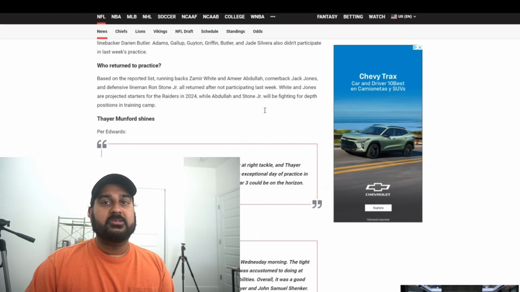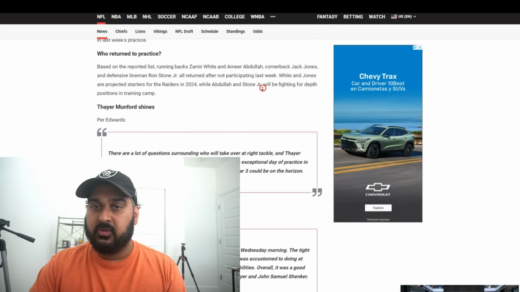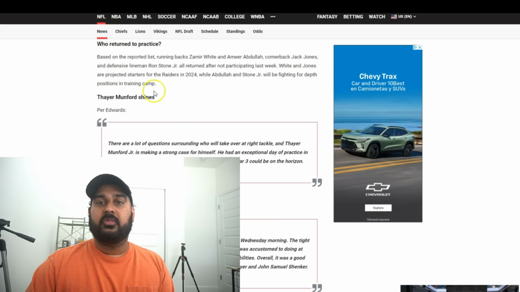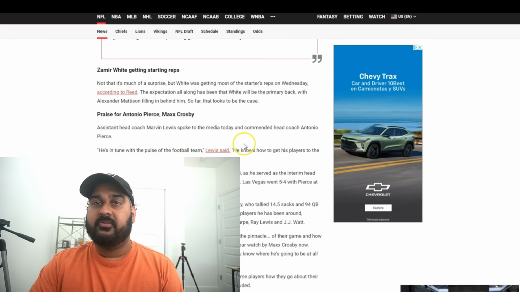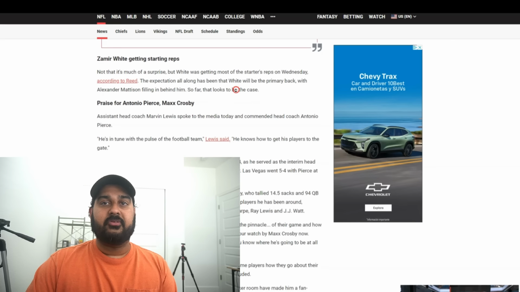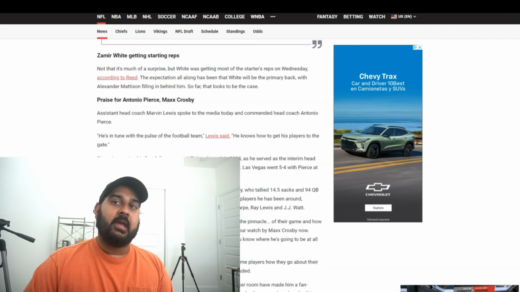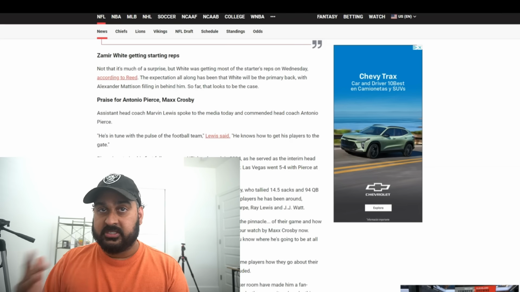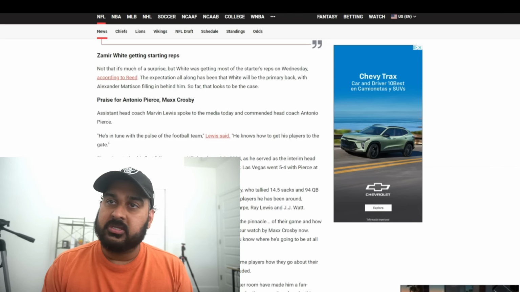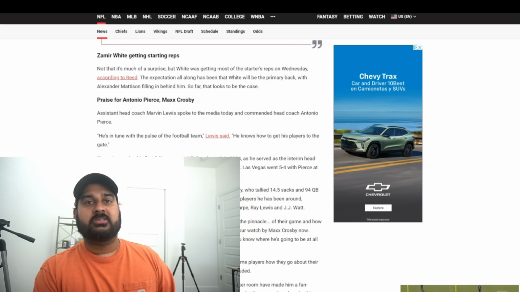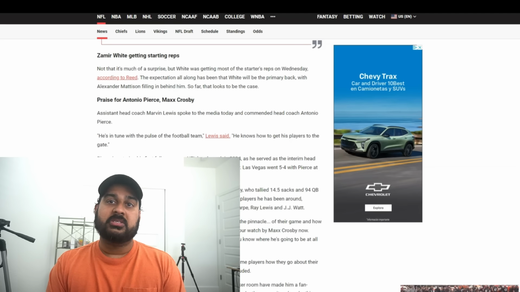There's a couple other updates. There's one more update I really want to get into, which is really just talking about some of the running backs. It's talking about what we kind of expected, specifically here with Zamir White. So Zamir White was obviously getting the starting reps, and at this point, it does seem like Zamir White is going to be the primary back. Now, things can obviously change when the pads come on, when we start our scrimmage, when we start practicing and playing with people. But Zamir White is expected to be the starter.